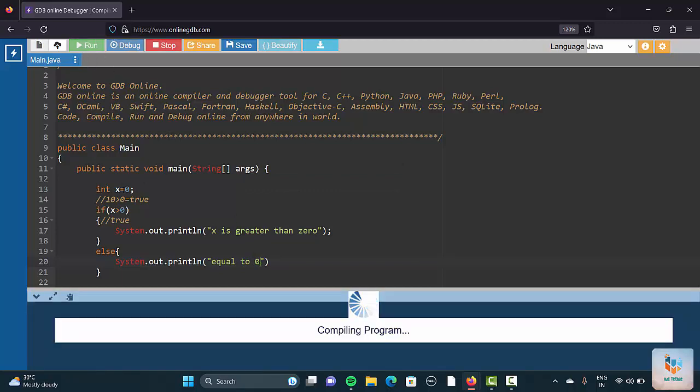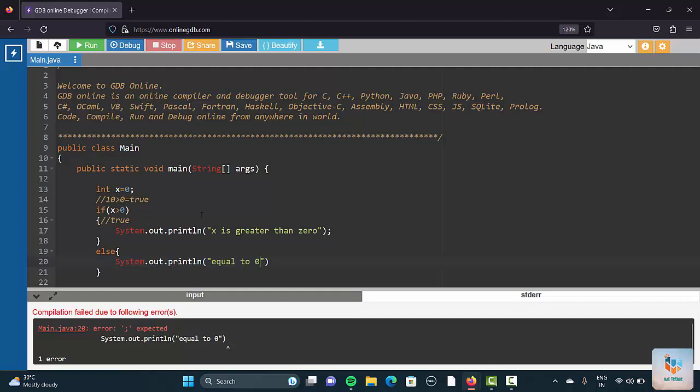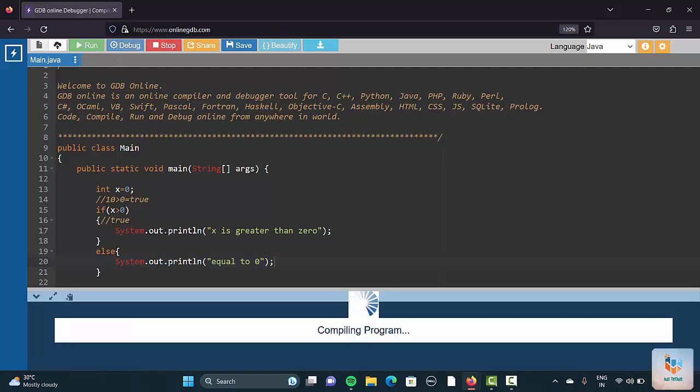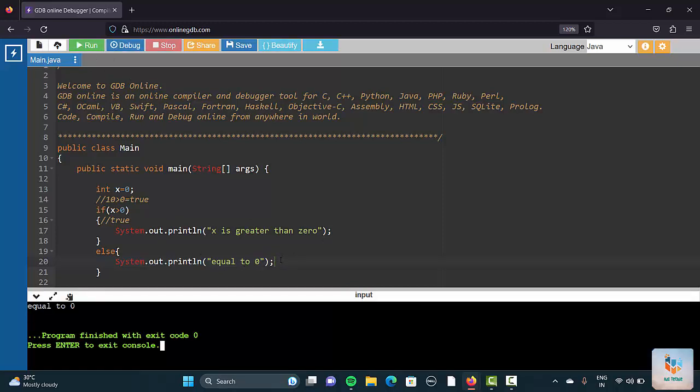Now I have changed the x value. I am just going to execute it. So now I will be getting a result like 0. Because I did not give a semicolon, it gave me this error. So whenever you are writing code, you should write the basic syntax correctly.